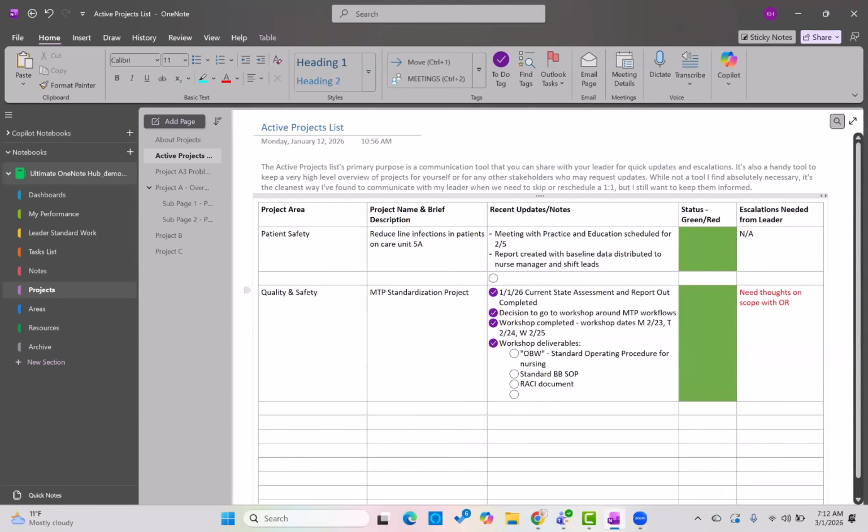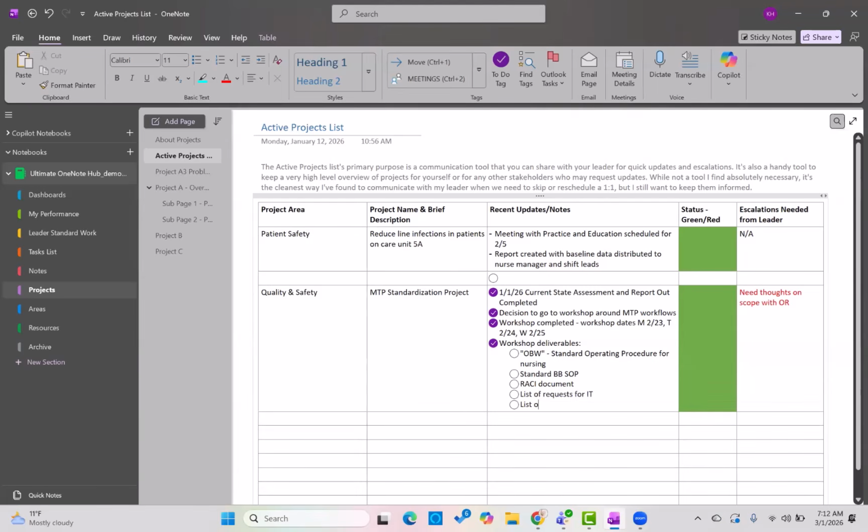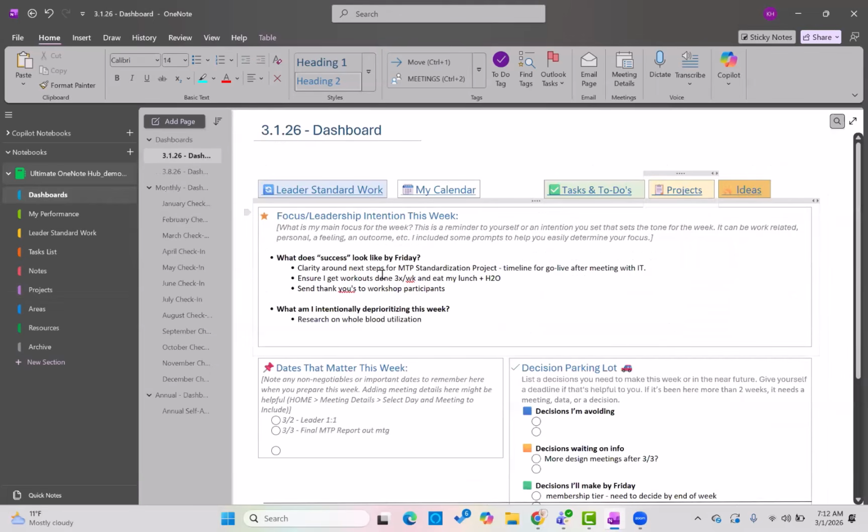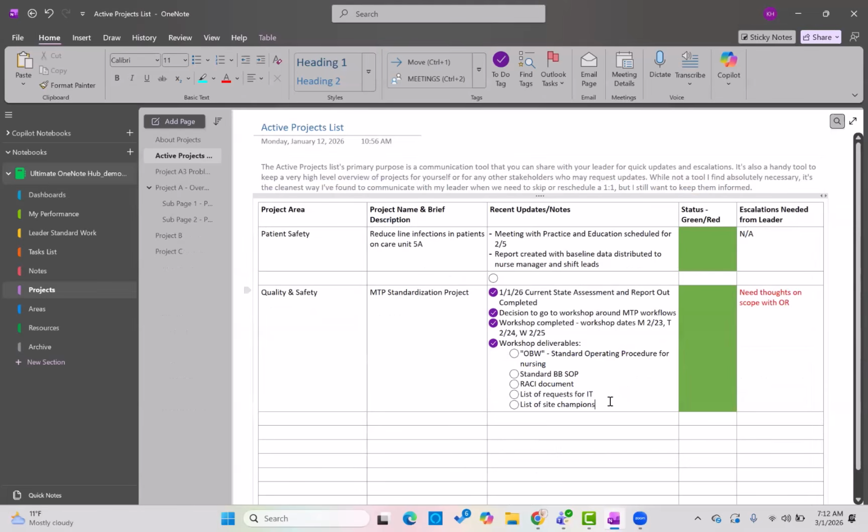And we have a list of requests for IT and a list of site champions as we go forward to implement the project. So now, can you see how I'm at the dashboard? I know I need to sort of brain dump for certain projects I'm working on, but also to communicate to my leader, which prompted me to go to my projects dashboard or my active project list, and now it's updated. So this is really cool to be able to share with my leader and be able to update it in real time and not forget to do that.